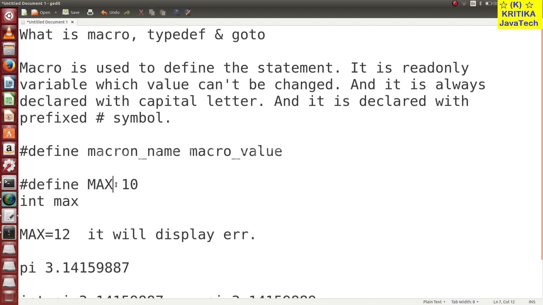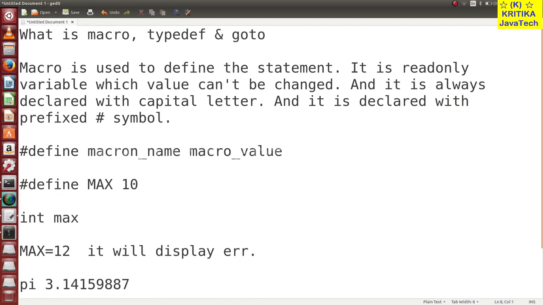And it is declared with a hash prefix, hash symbol. Hash means what? It is a preprocessor directive, that means it tells the compiler that this line is executed first by the compiler, that your maximum value is 10. So in this program you cannot change the value further.